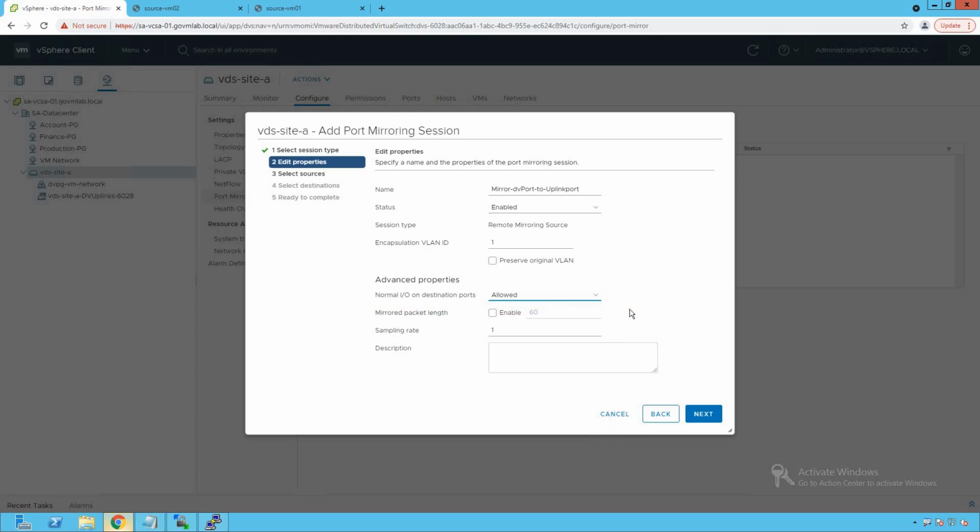If you remember, in the distributed port mirroring in the previous lecture, we did not enable normal IO on destination ports because we did not want mirror traffic to be allowed in our destination ports. At that point, the traffic was just mirrored from one source of DV ports to different DV ports, but ultimately it was between DV ports. But here we need to allow IO on destination ports.